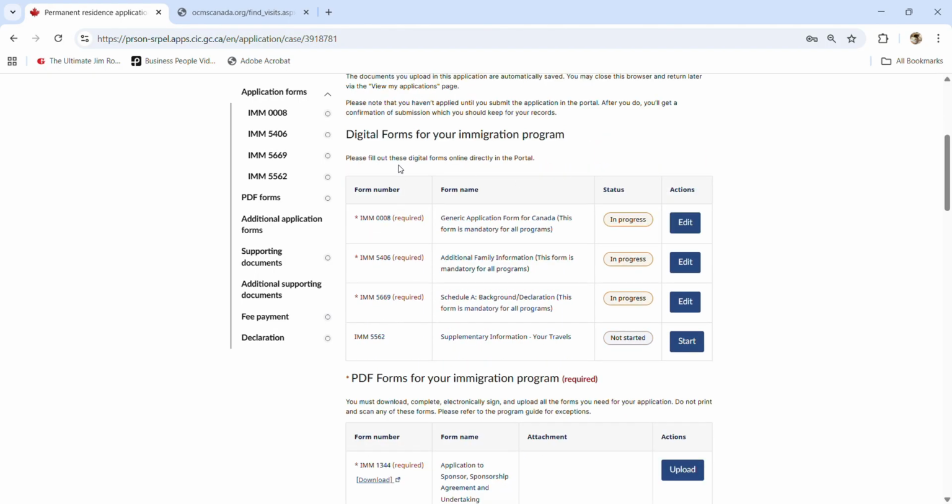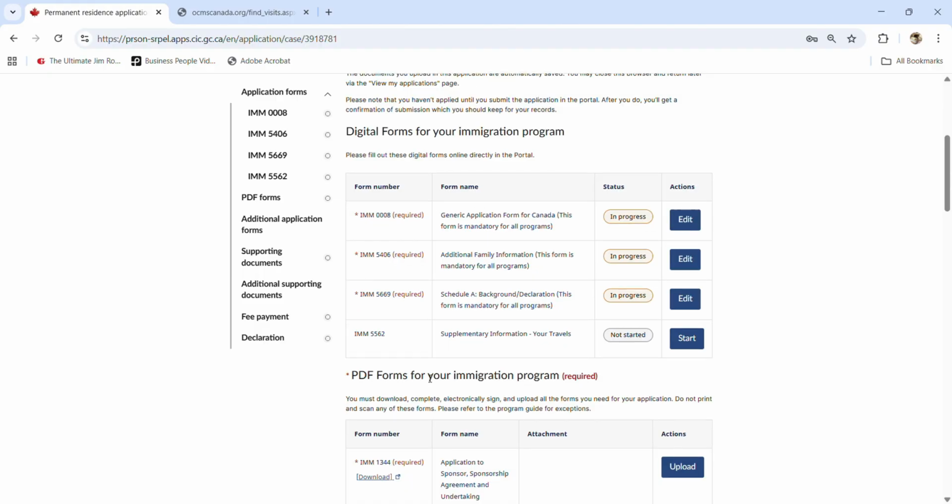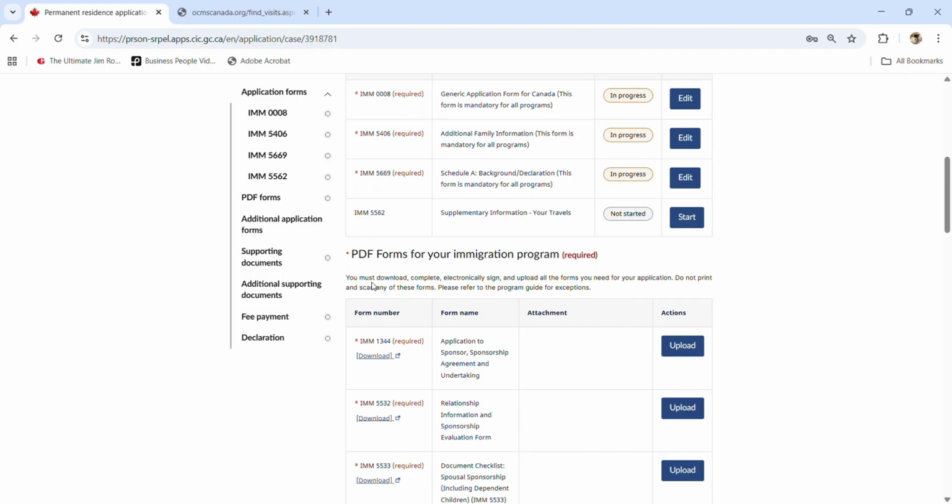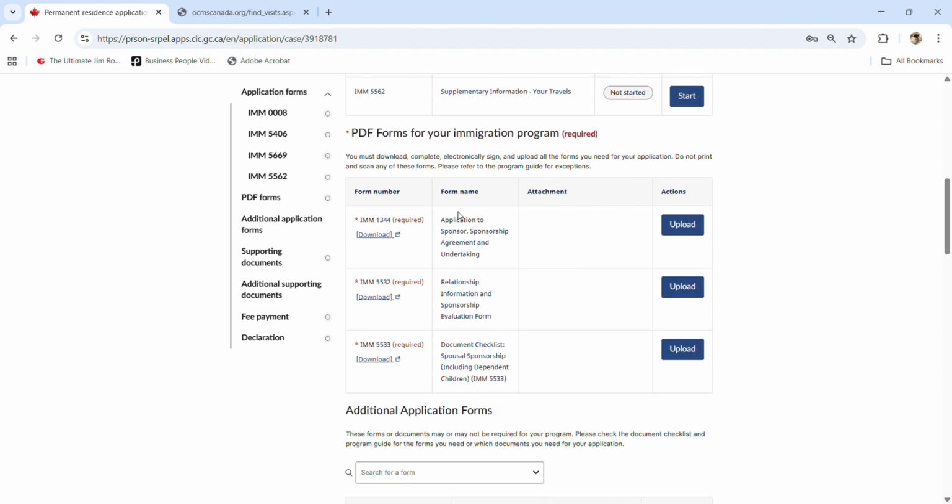You will need to fill out these digital forms online directly in the portal when you see the edit in here. Okay, it means that it is online forms. Okay, now regarding PDF forms, you must download, complete, and electronically sign, and then upload all the forms that you need for your applications. Okay, so you don't need to print and you don't need to scan this form. You just fill out the forms and then sign electronically, and then after that you upload in here.